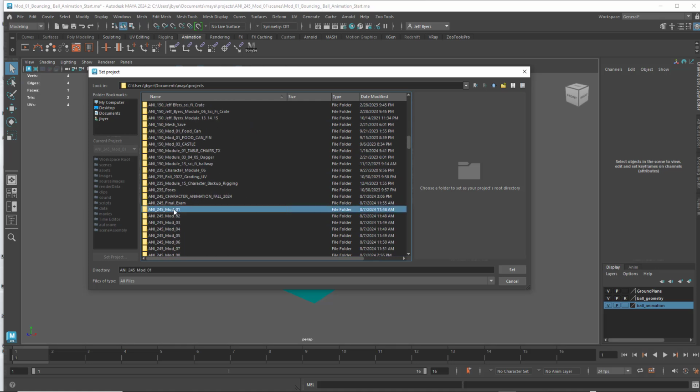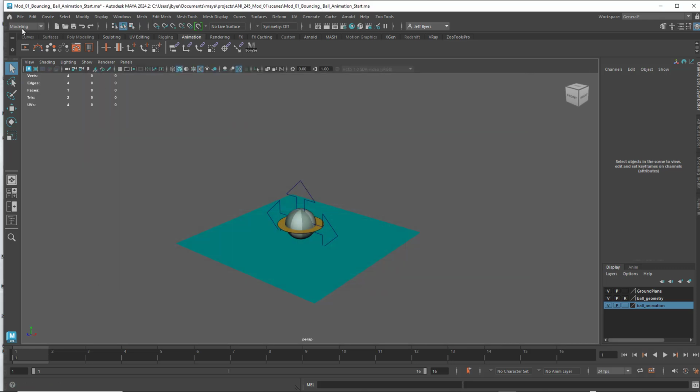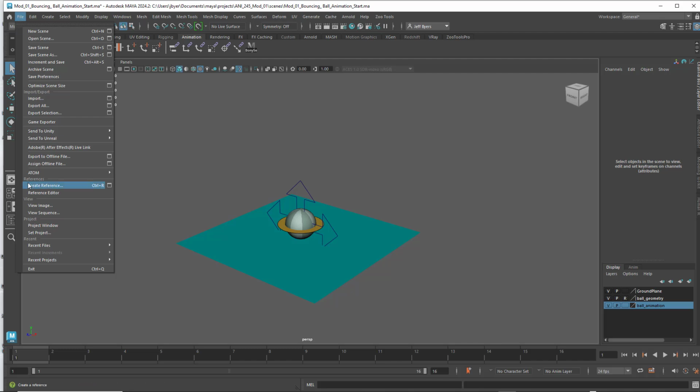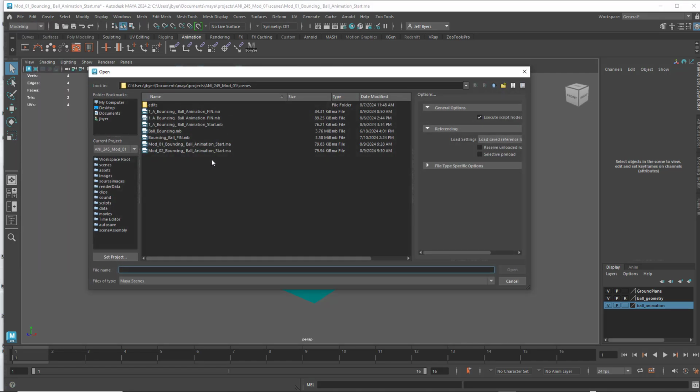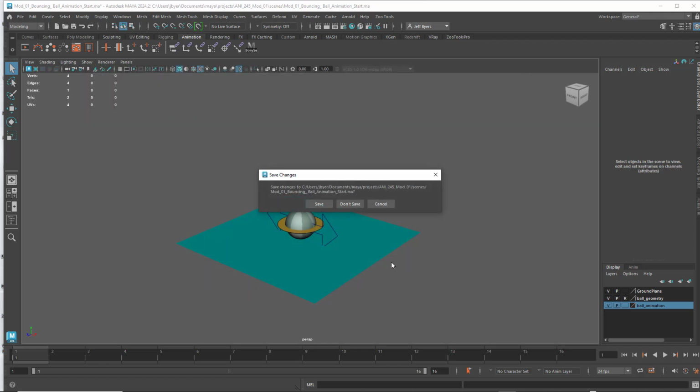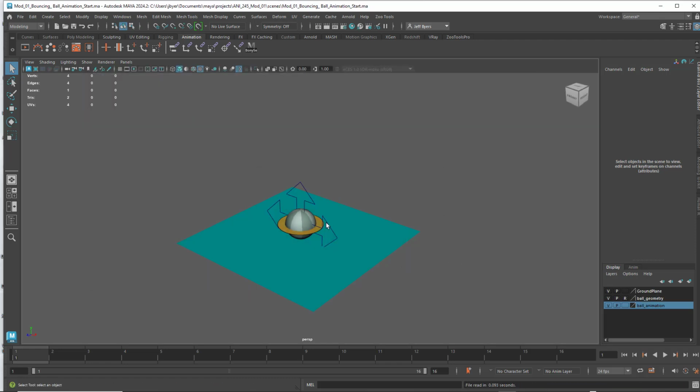I'm going to go to Module 1 and click Set, and now if your scene is in the Scenes folder, then you can go to File, Open Scene, and click on the Module 1 bouncing ball and open it up. You don't need to save, and there it is. Okay, so that's how you get set up and started. And now we're going to go ahead and create our keyframes that we want.